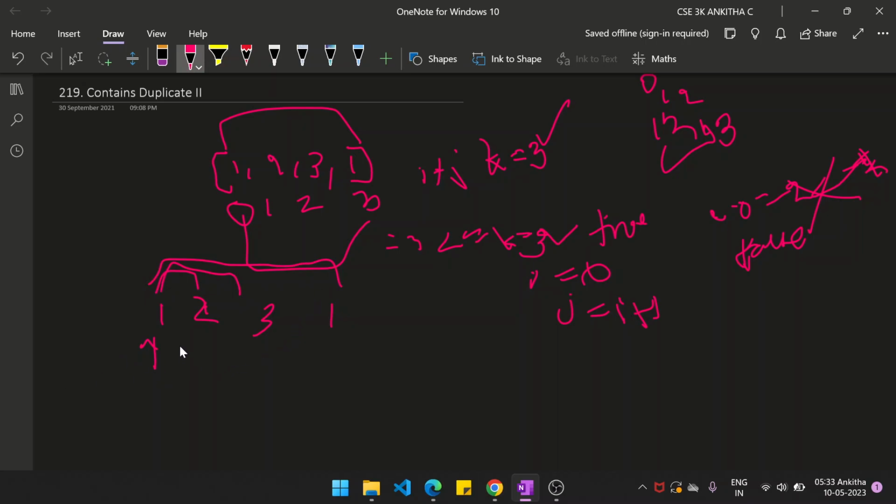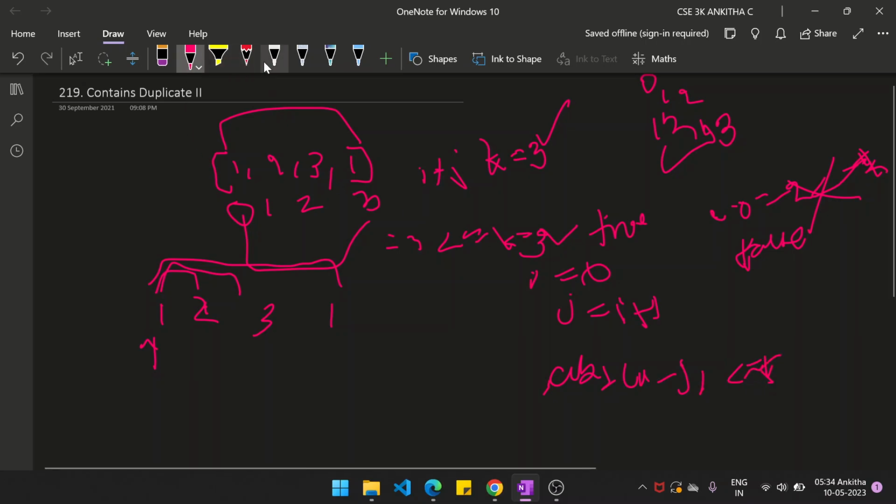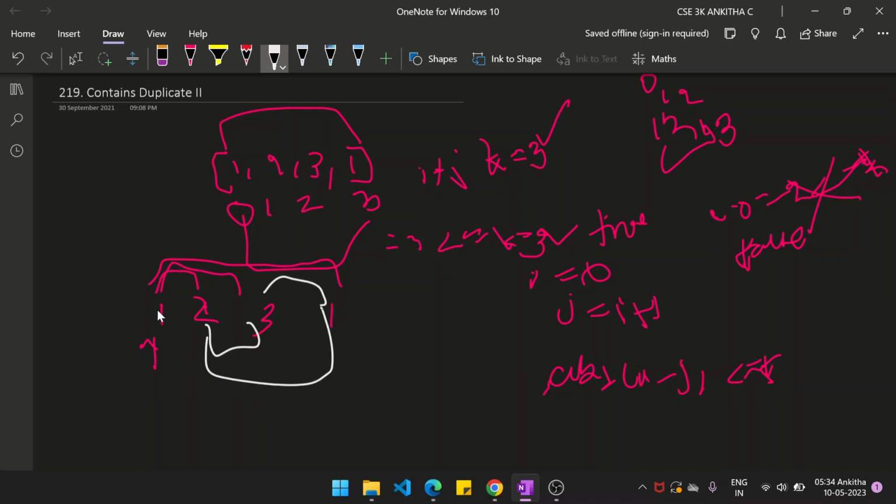When you are comparing, you check whether the elements are equal, nums[i] equal to nums[j], and also whether the absolute difference of i minus j is less than or equal to k. You do this for 1, next 2, then similarly for 3. Here you find 1 and 1 are equal, and the difference between the indices, 3 minus 0, is 3, which is less than or equal to k. Hence you return true. This is the normal brute force approach, but since it has a complexity of big O of n square, it won't be suitable for larger arrays.